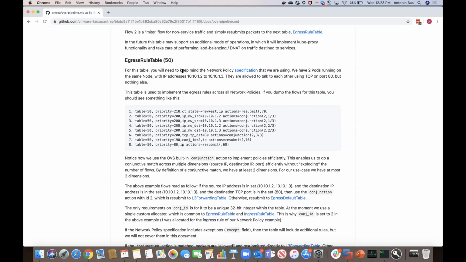Wait, no, I said ingress. So where is the traffic coming from? Which is the pod originating the traffic, which is the pod on which the network policy is applied. Then we have the traffic destination, because this is an egress rule. So are we allowed to send traffic to that destination pod? And then we have the port, the application port, basically. Sorry, the TCP port. Every time I look at conjunction matches, they always look different to me. It takes time to digest how they work.